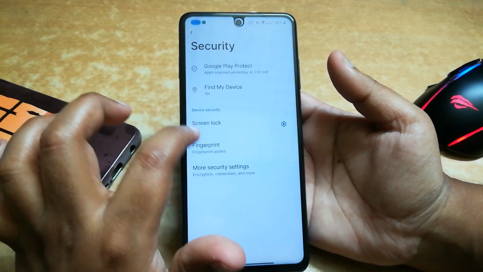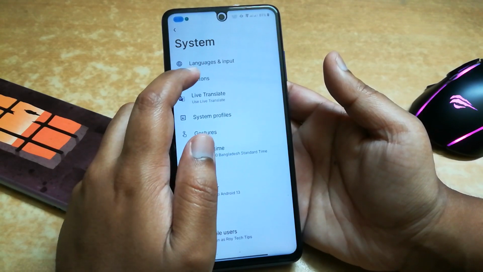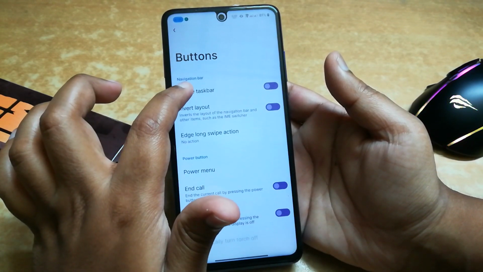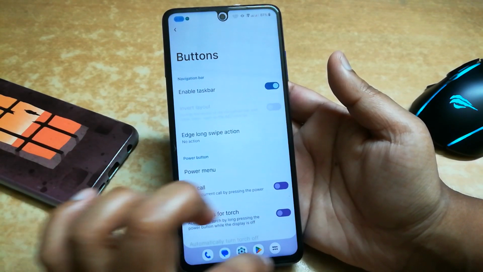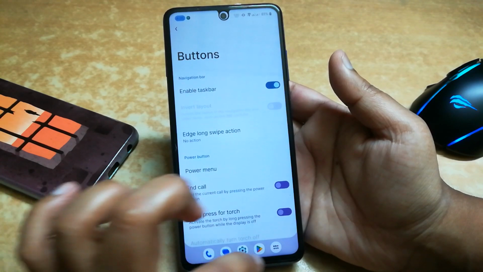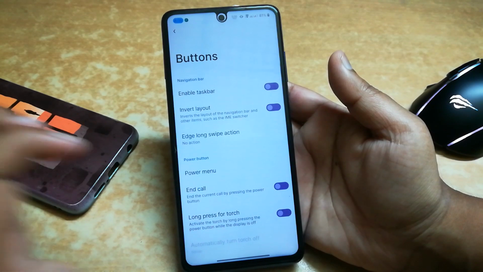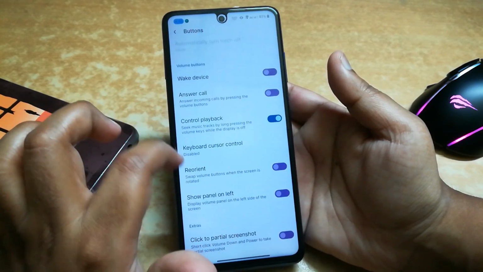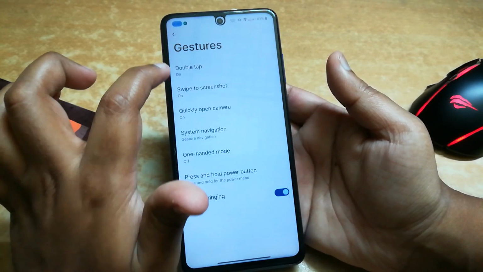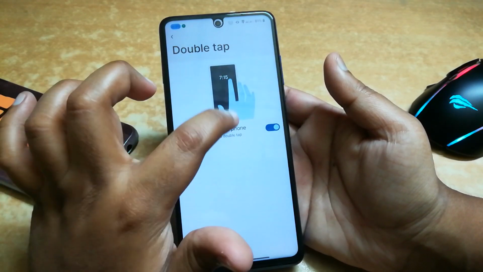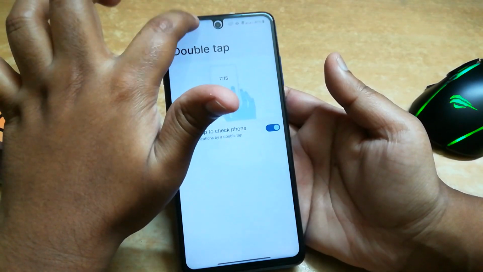In the security, only fingerprint is given, and in the settings, you can get the button option. In the button you can enable the taskbar. If you enable the taskbar, some submenus will be activated, and if you disable it, this will be gone, and other button options. Then in the gesture, you can activate the double tap to check phone.